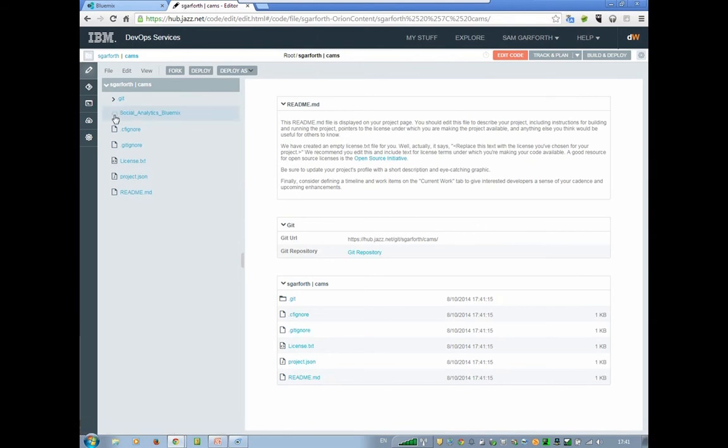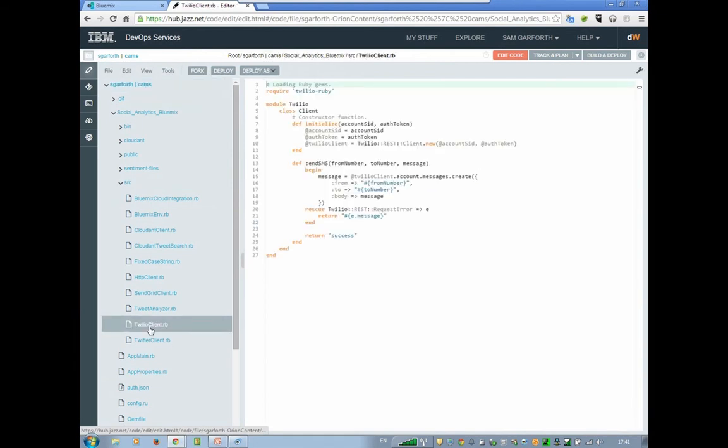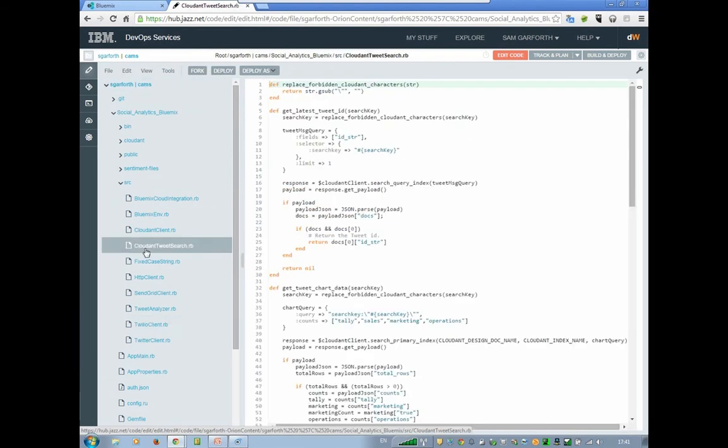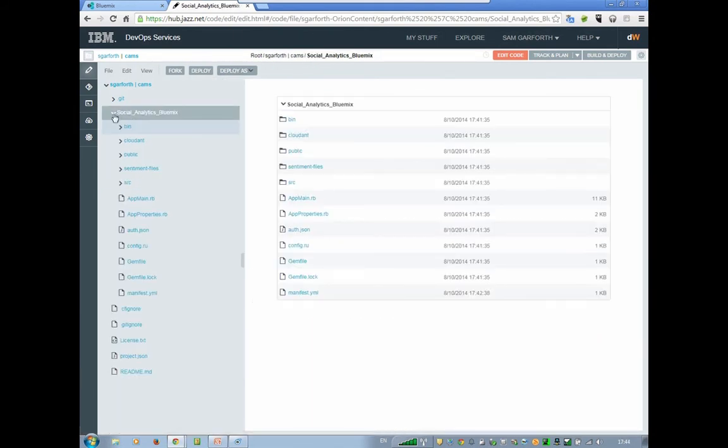We can look at the source code. You can see the source code is all in here. So you've got the Ruby code for connecting to Twilio, Ruby code for doing a tweet search using the Cloudant database, and cloud integration, and so on. So that's all there. We've uploaded our application. We've had a look at it.